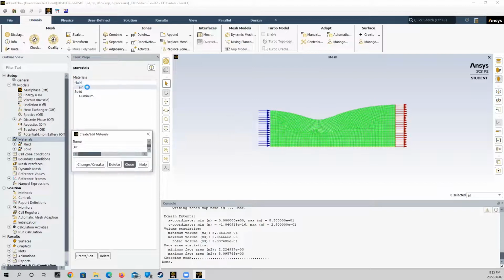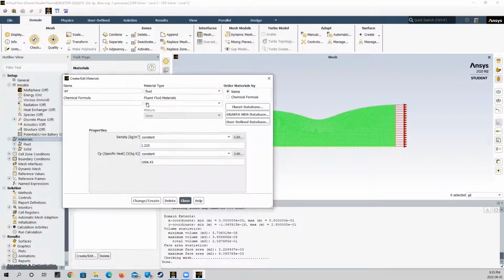If we double click on air, though, it will open up this window. And by default, we see that the density is constant at 1.225 kilograms per meter cubed. Now, this is not good because we know that the fluid in the converging diverging nozzle is compressible because it's moving at such high velocities. So to simulate this, we are going to press on the drop-down menu here, and we're going to choose ideal gas instead. To confirm this change, I'm going to press on change create. And so that has confirmed the change that we made for air.